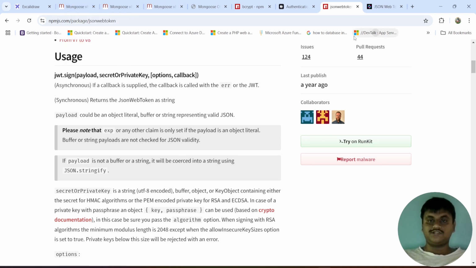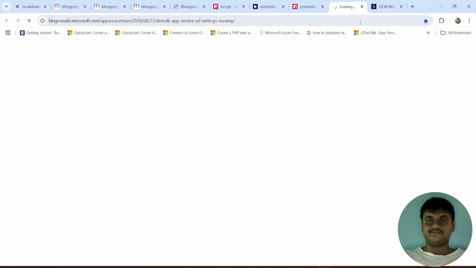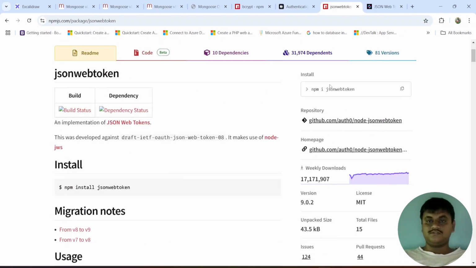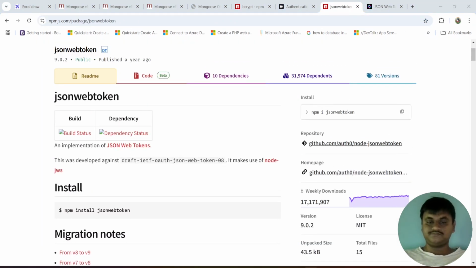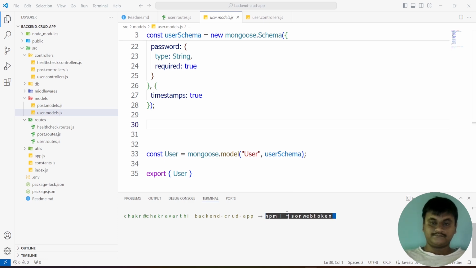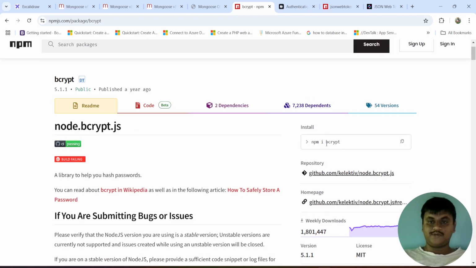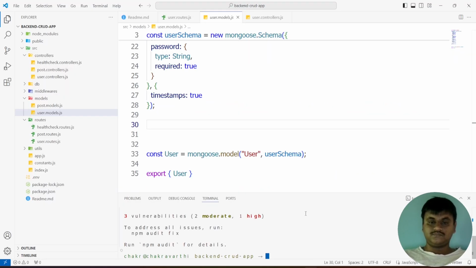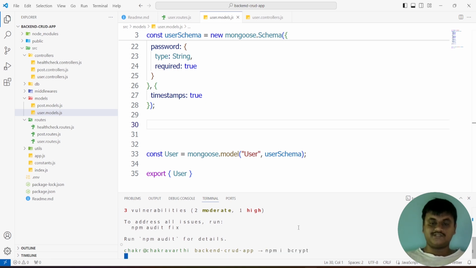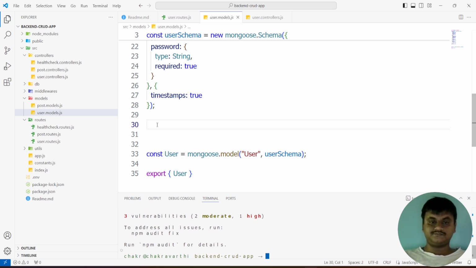First, we are going to install these two things: JSON Web Token and bcrypt. Install npm i jsonwebtoken. Then the second one is for the password. Installation completed. Install bcrypt also.